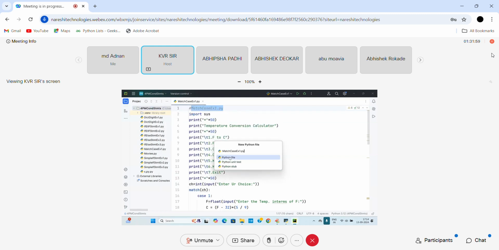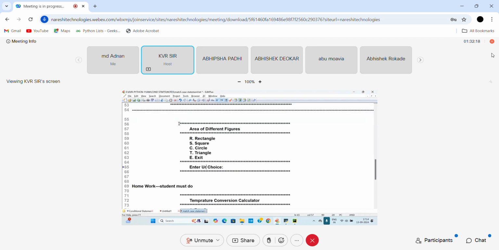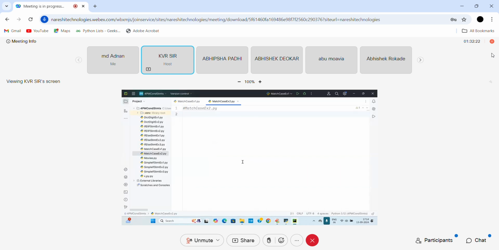So I will write it in match case example 2.py. There I am trying to take match case example 2.py. So go to that place. Here I am going to write it. What is our problem that is given? This is our menu, or not? Take it as it is and put it over here.